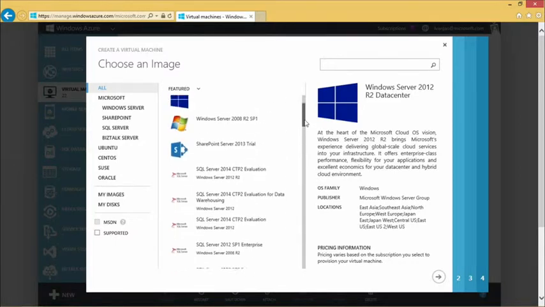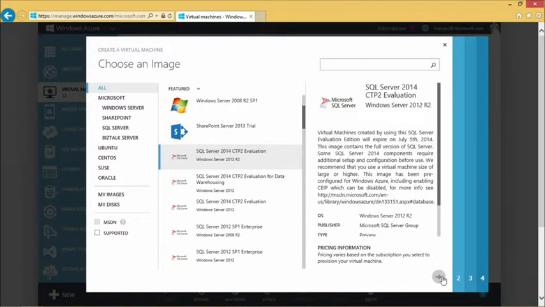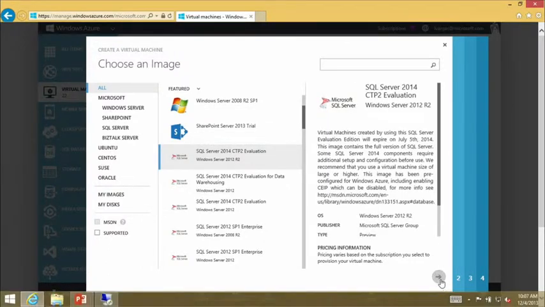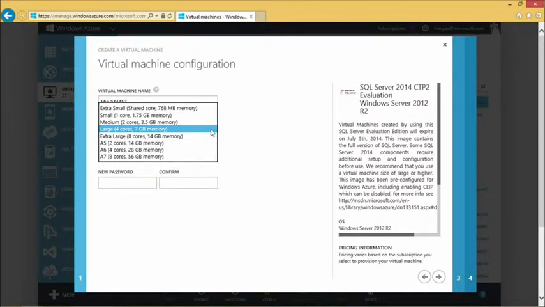So you can select one of these. For now, I'm going to select 2014 CTP2, the latest image that we released a couple of months ago. It gives you some information about SQL Server here. I can give a name to my virtual machine, so I can say my VM, give it some unique number there. I can select the size of the virtual machine.